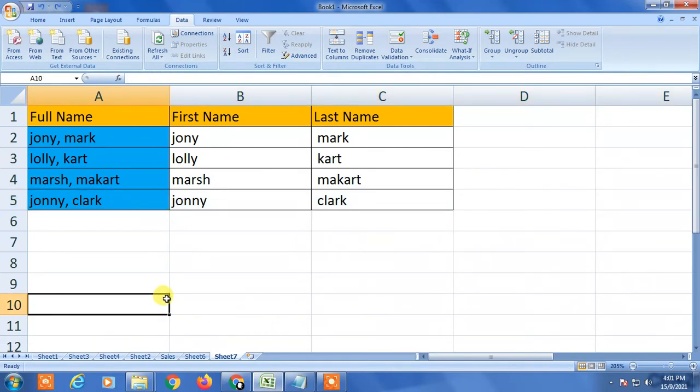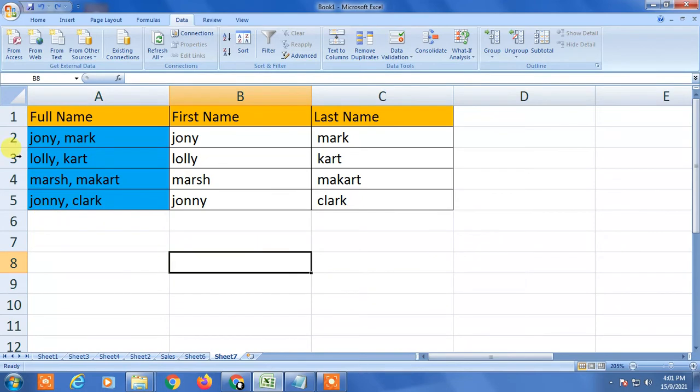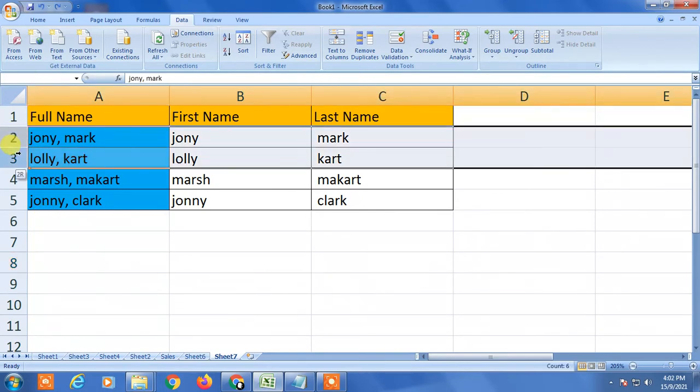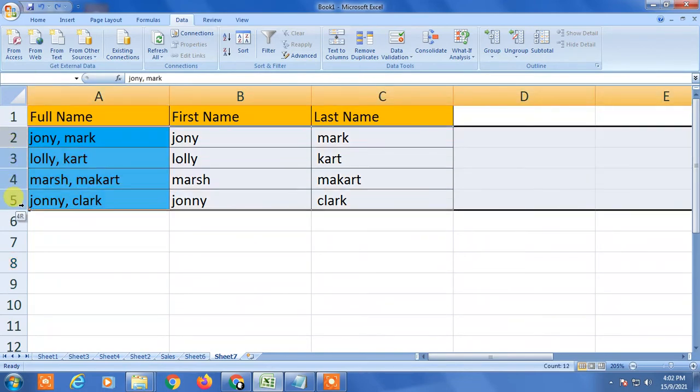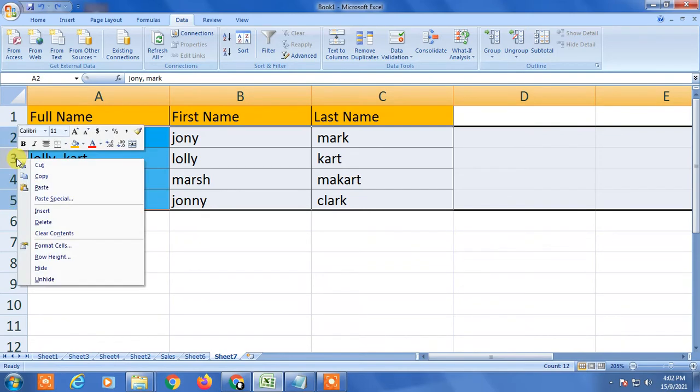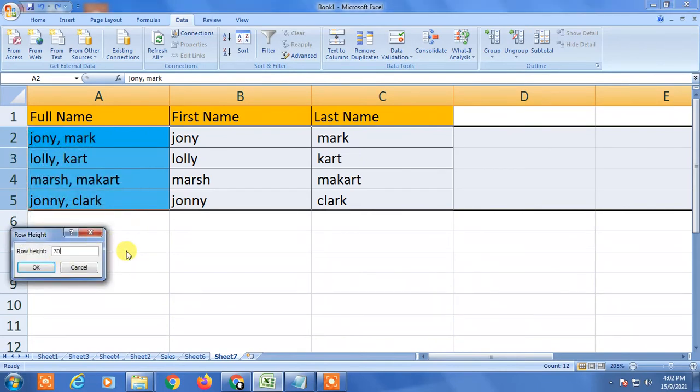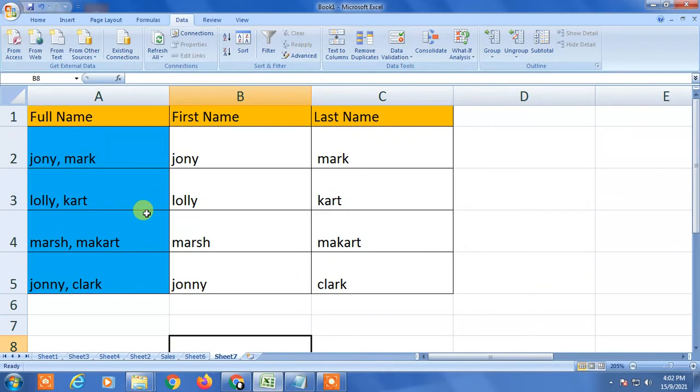Now if you want all rows with the same height, or if you want to adjust multiple row heights, you can do this. Just click on the first row and select by scrolling down while holding the left button of the mouse. Now right-click and click on Row Height, and you can give the height, like 30. You can see the same height is applied to all rows.